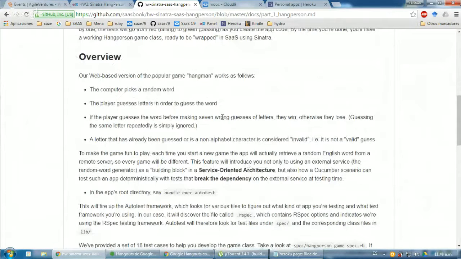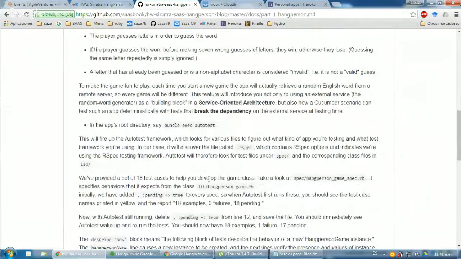The free version of the popular game Hangman works as follows. The computer picks a random word, and the player guesses letters in order to guess the word. If the player guesses the word before making 7 wrong guesses, they win. A letter that has already been guessed, or a non-alphabetical character, is considered invalid, okay? To make the game fun to play, each time you start a new game, the app will retrieve a random English word from a remote server, so everything will be different.